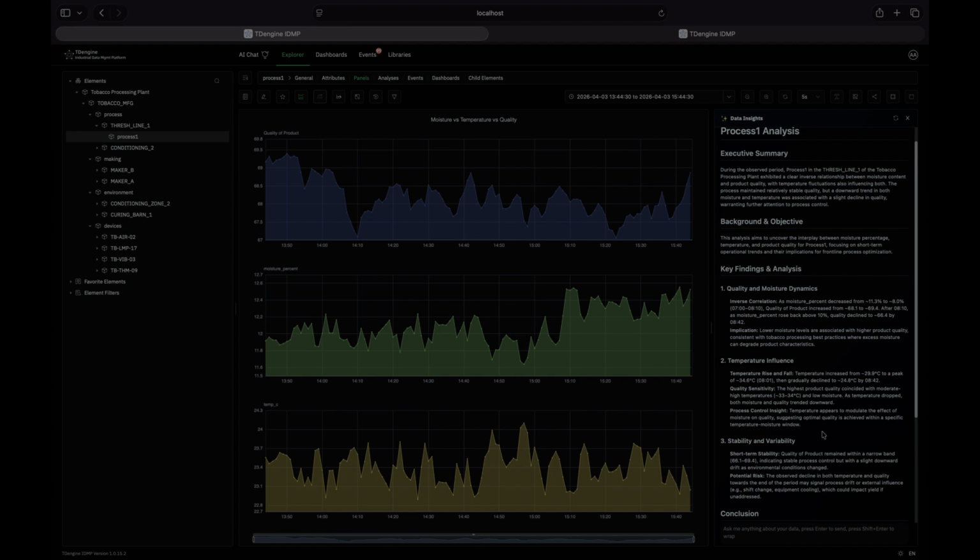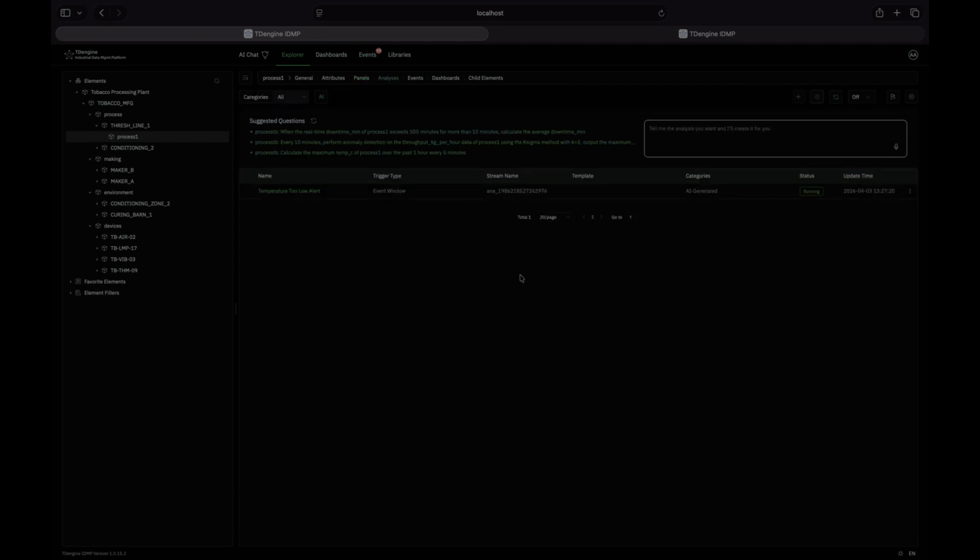First, I need to understand why moisture hurts the quality. When the moisture gets too high, the material becomes too soft, density becomes inconsistent, and product formation becomes unstable. That shows up in other metrics like defects and scrap. Now, we know what controls the moisture: the temperature, because it controls the evaporation rate. We need to find out when the temperature drops so the moisture doesn't increase. I've already set up an analysis here that triggers an event when the temperature drops too low. That's one of the first things you can do in TDengine.